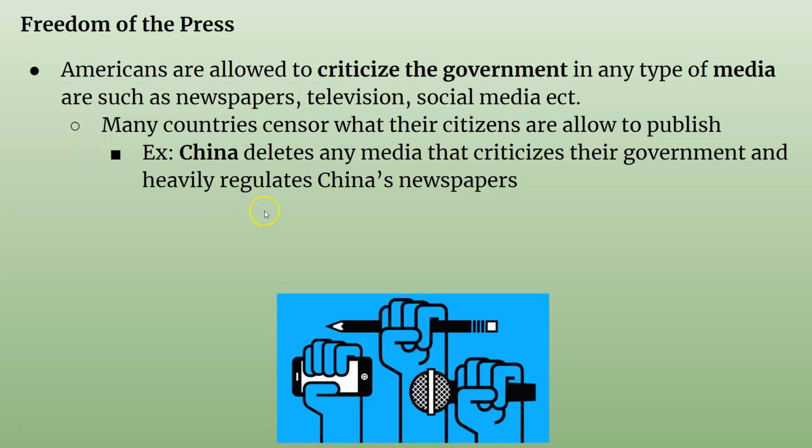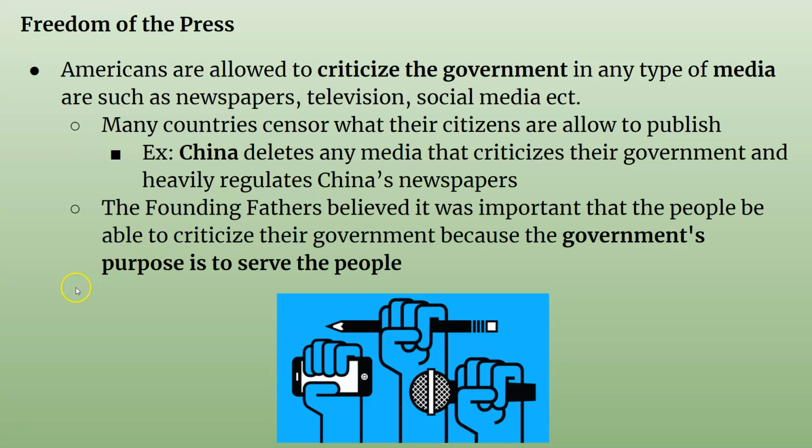China deletes any media that criticizes their government, and heavily regulates the internet for all the Chinese people. They can't search some things. They really have them under their thumb, and you can't speak out against the government or you're going to get arrested.